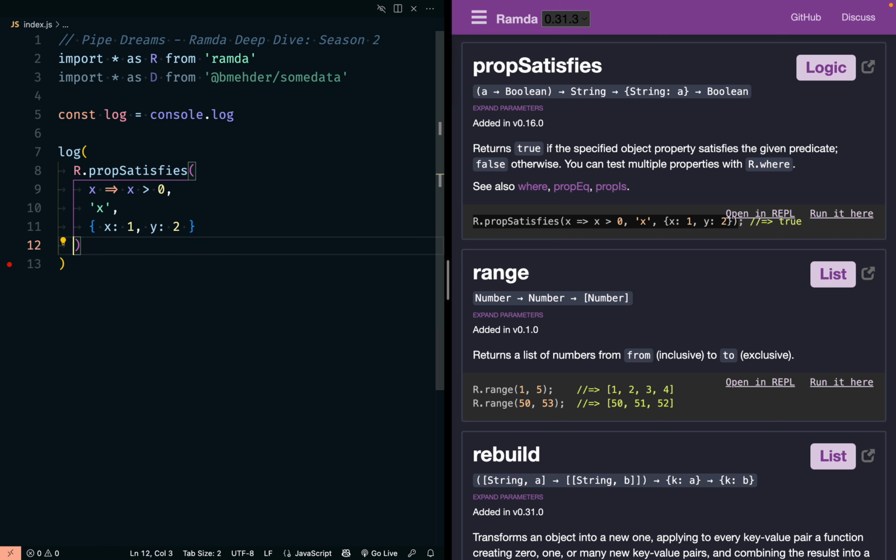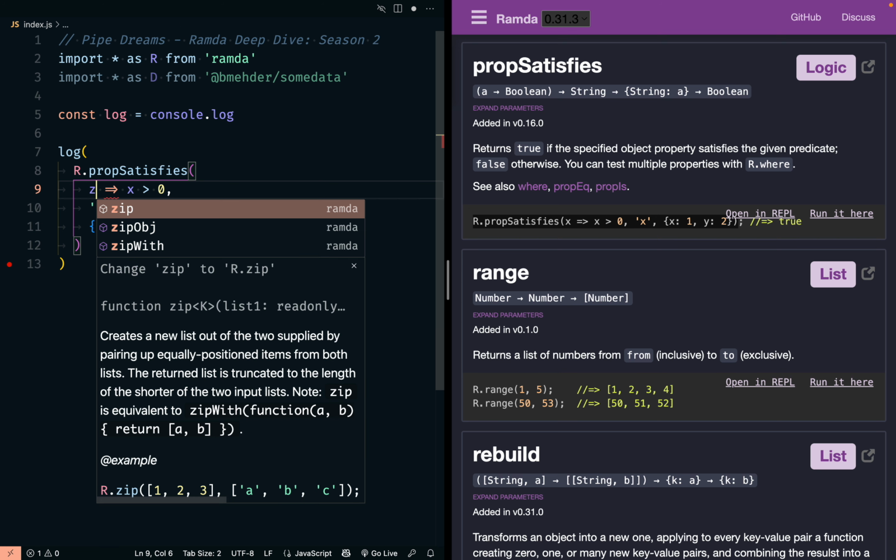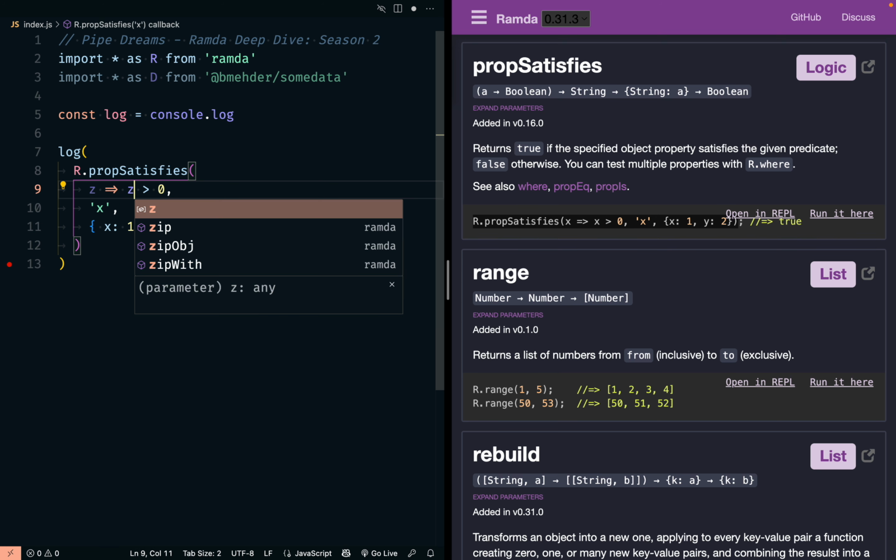I think it's easier to look at it like this. So here's our predicate function. It's going to take an x and return whether x is greater than 0. This is confusing because this is x, but this x has to do with the property name. Let me just rename this to Z, just so that they're different.